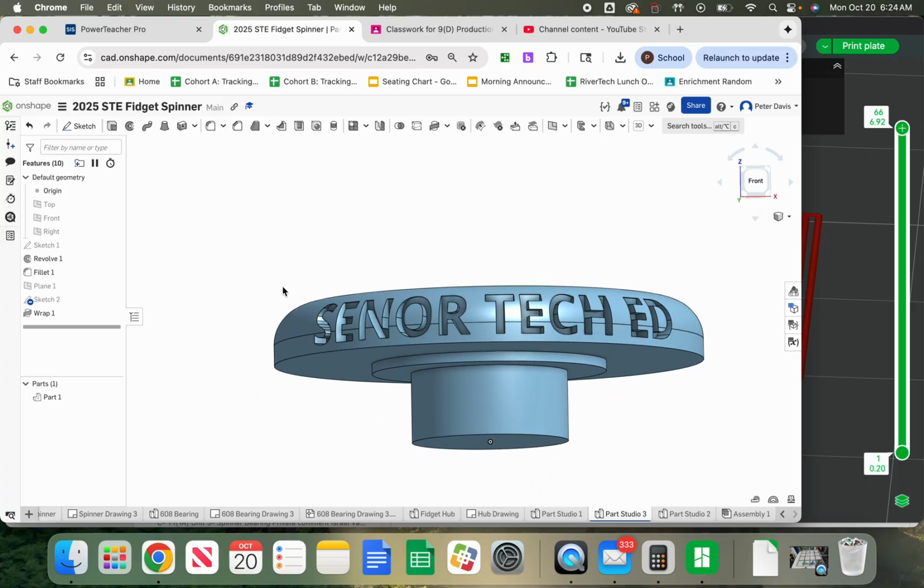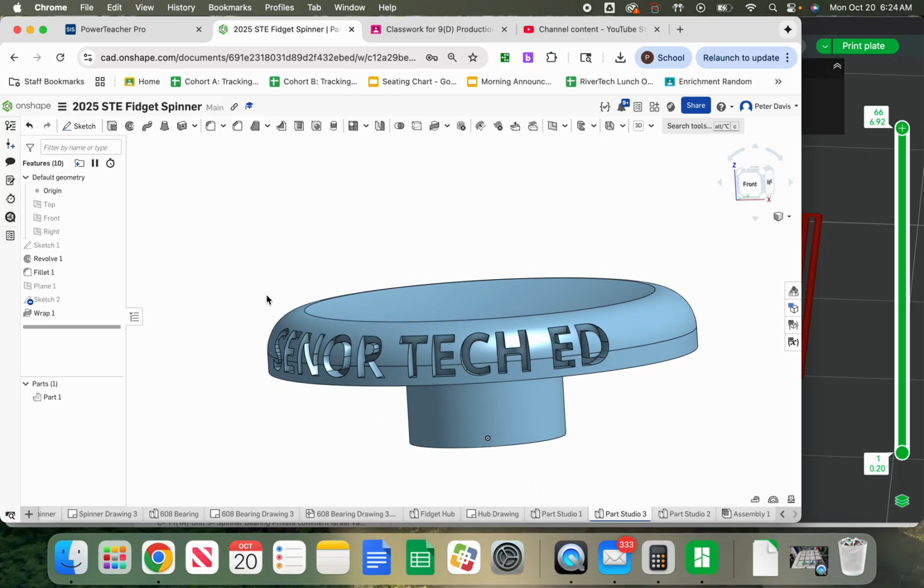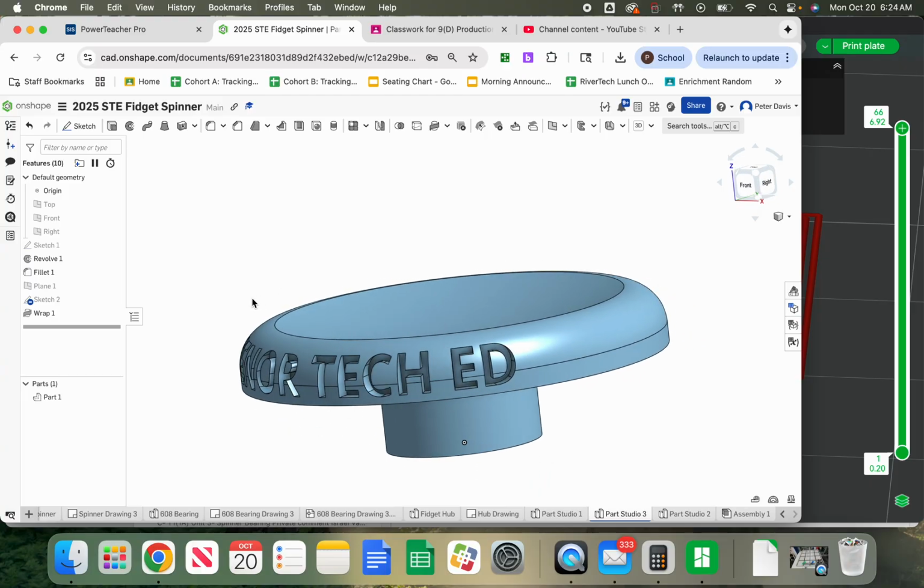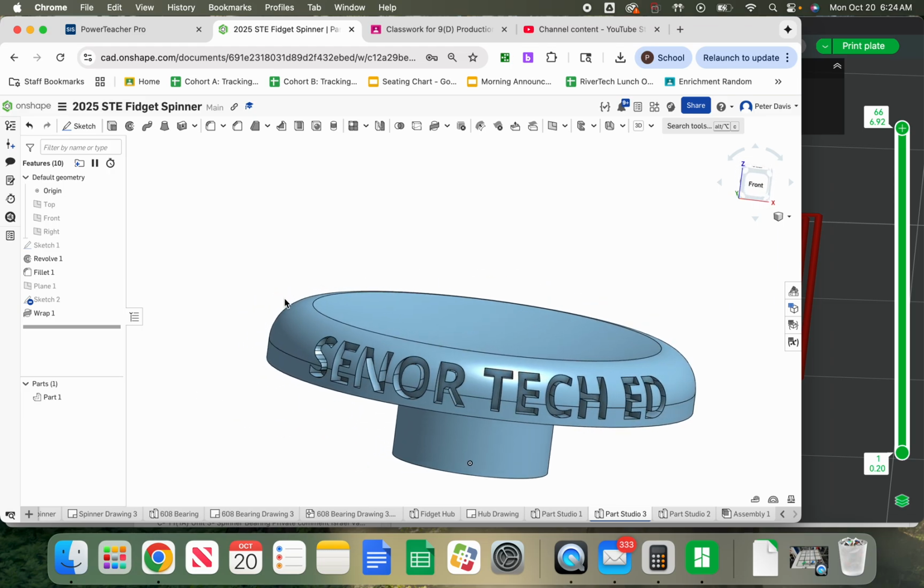Okay, you could see I have my name engraved into the side of this or wrapped into the side of this, right? It's not flat. It wraps right around a curved surface, and that's what that feature is for. So now I'm ready to save this as a step file and bring it into Bamboo Studio to set it up for 3D printing. All right, so go ahead and we'll see you in the next video.